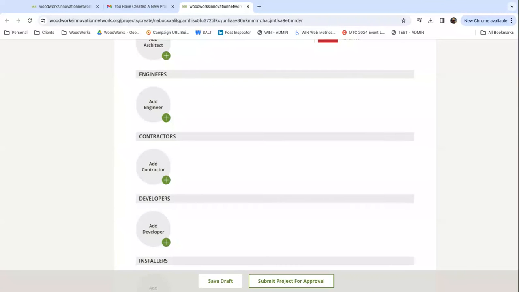Once the project is submitted for approval, it is important to note that as a non-WIN member, you will no longer have access to edit this project anymore. That link in the email will no longer be valid. I, as the WIN program manager, will receive an email that you submitted the project for approval. I will review the project and submit it for publish.